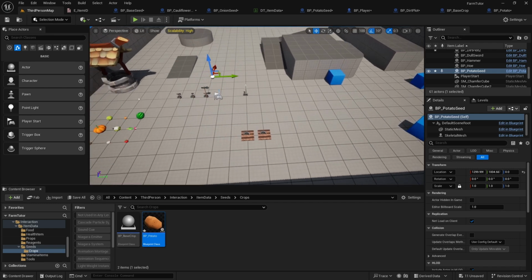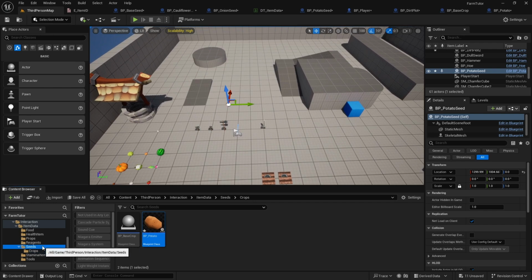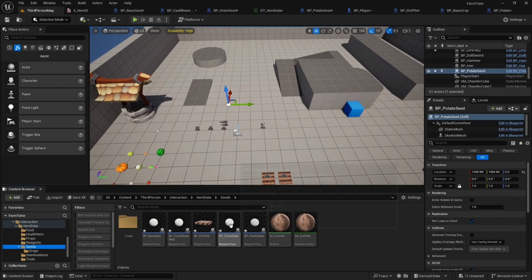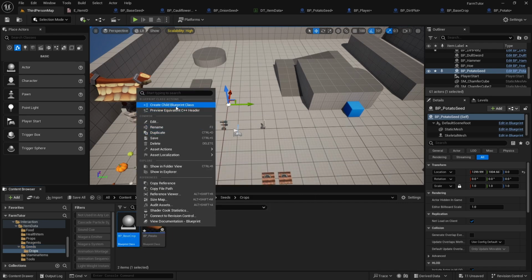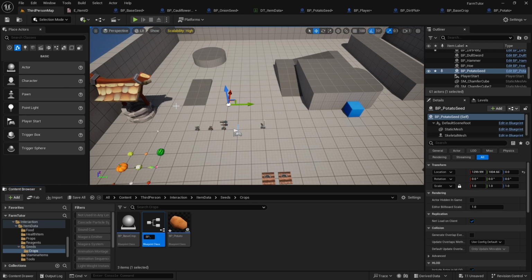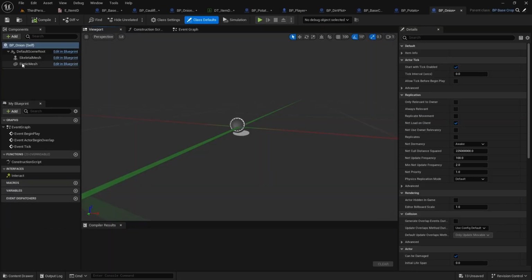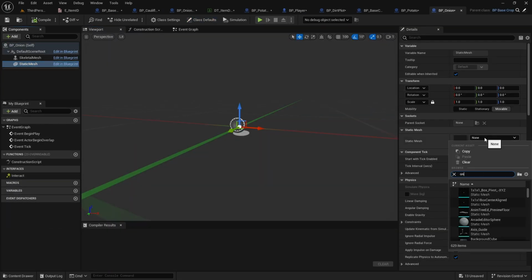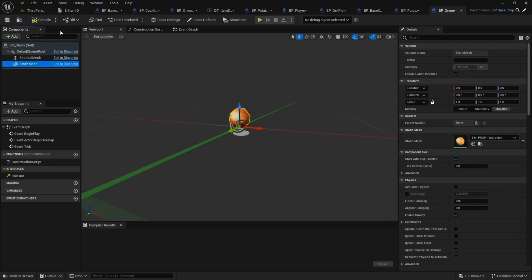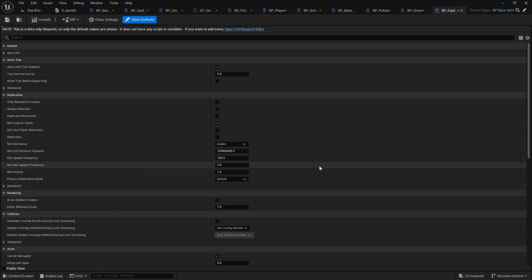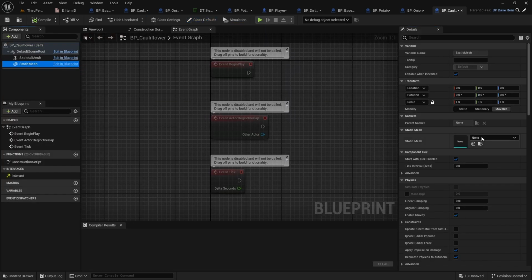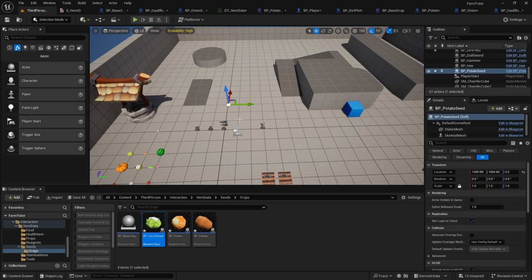But now that the first part's done, you can either cancel out and do it on your own or watch the rest of this and I'll just do the other two seeds real quick. So we're going to need two more crop classes, so VP onion and duplicate VP underscore cauliflower. We'll set up their static meshes. This is an onion. And we'll also set our cauliflower static mesh, cauliflower. And it looks nice.